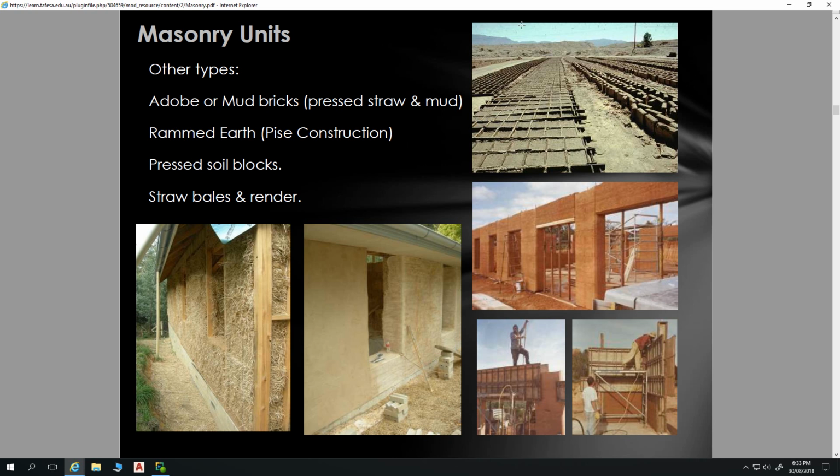Also, there are pressed soil blocks. That's where you make round earth units, just in a little formwork, and you've got these big arms, and you make pressed soil blocks, and of course also straw bale and render. Essentially it is masonry. It's separate units, but they're not bonded together with mortar. Have either of you seen a straw bale building before?